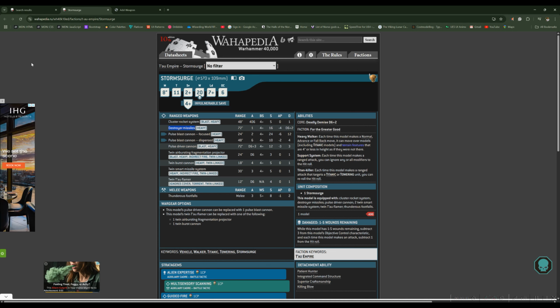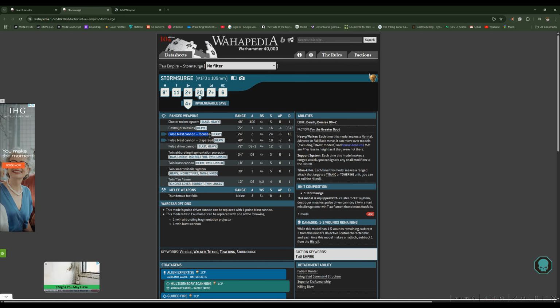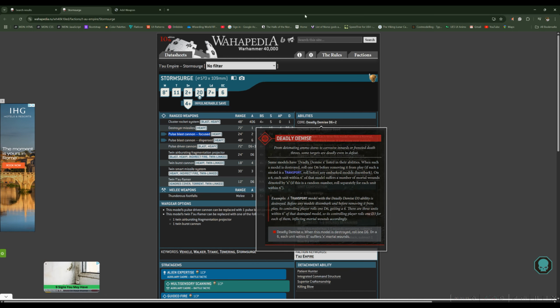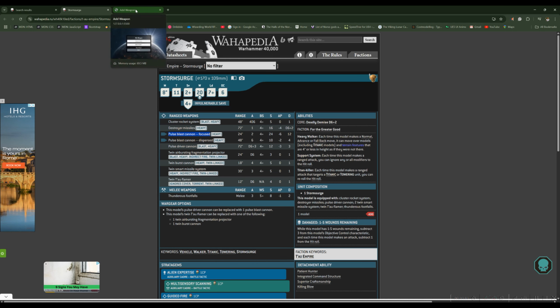I'm going to add a weapon from the Storm Surge list now, as a way of trying to demonstrate how this all works. So we're going to start with the Pulse Blast Cannon focused. That is a point to make. If you're adding a weapon that has 2 profiles like the Pulse Blast Cannon, you need to add both as separate weapons.